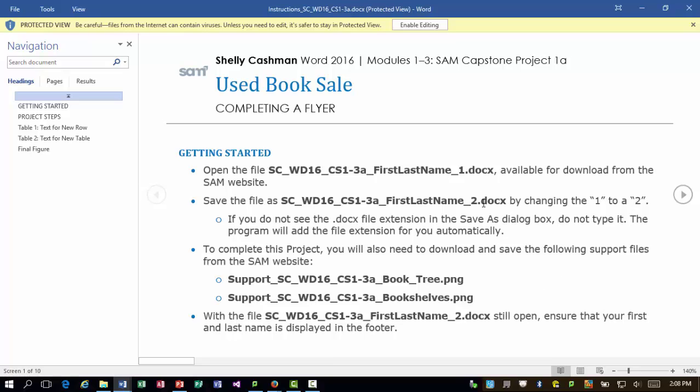And then the other thing that they'll do is they'll put .docx in the file name. So then they're saving a file that's .docx.docx at the end of it. So they do not put the file extension in the name. And it tells them that: if you do not see the .docx file extension in the Save As dialog box, do not type it. The program will add that. And then they'll still do it.